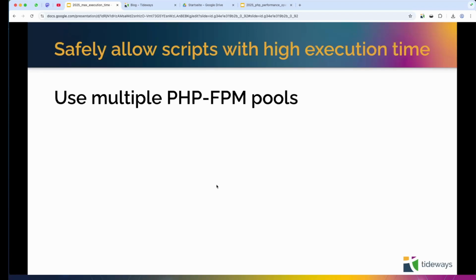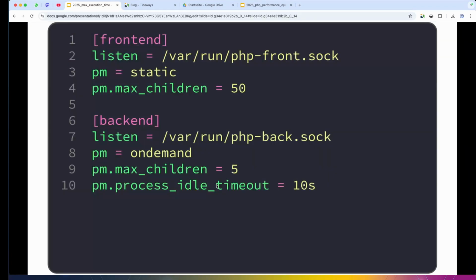The second strategy to safely allow scripts with high execution time is to use multiple PHP-FPM pools. In the PHP-FPM configuration, you define two pools, we call them front-end and back-end here, with two different sockets.